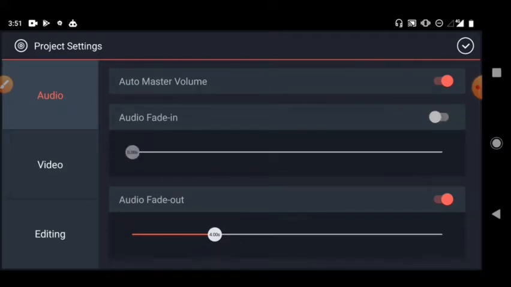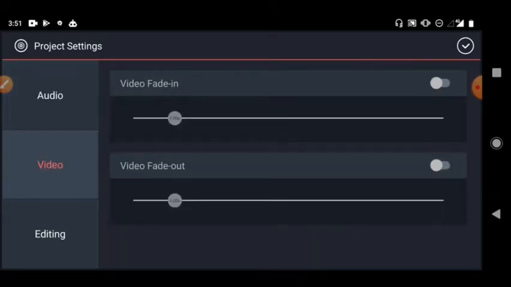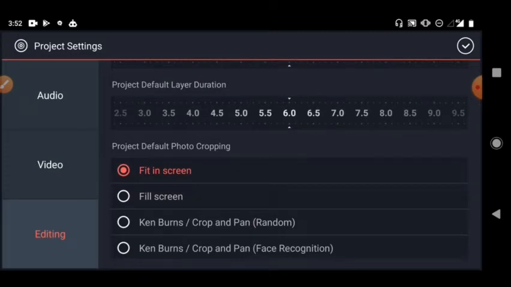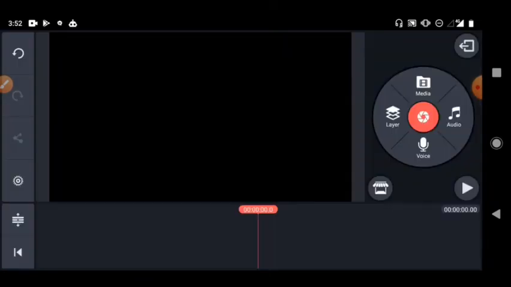Okay, fade out simply means when the video is about to end, the audio volume will start going down. You can leave that on or leave that off, but I like leaving that off, and that's simply because I'm a YouTuber. I'm not a singer, I'm not an artist. I want people to hear my video till the very end, so I like turning that off. You can come to video settings, video fading, video fade out. You can also set that, and also editing settings. You just leave this one the way it is, but you can choose how long an image will last on your project, how long a layer will last on your project, photo cropping and all of that.